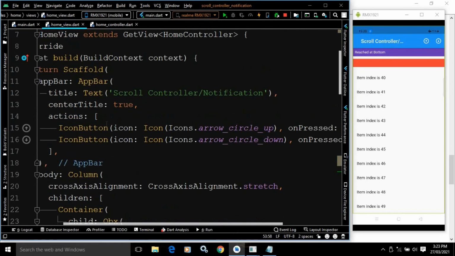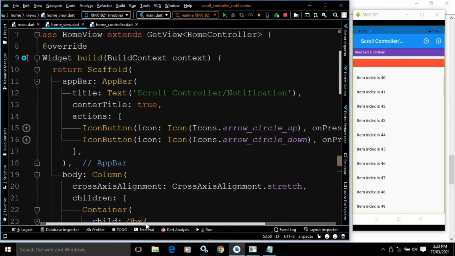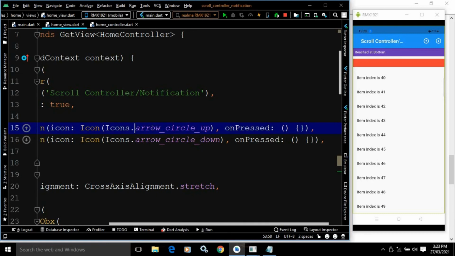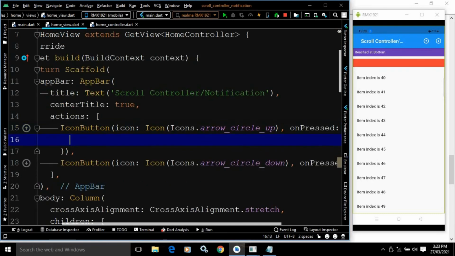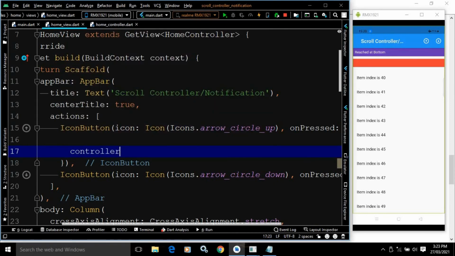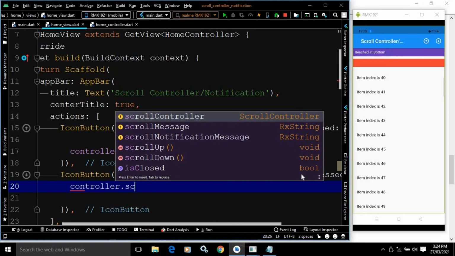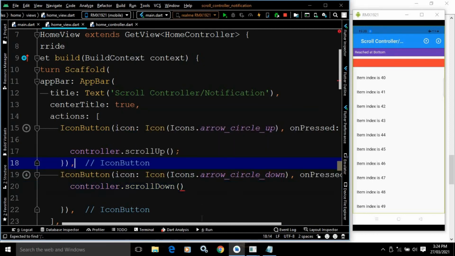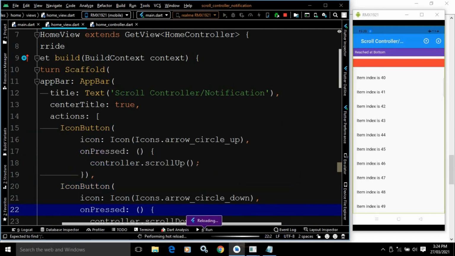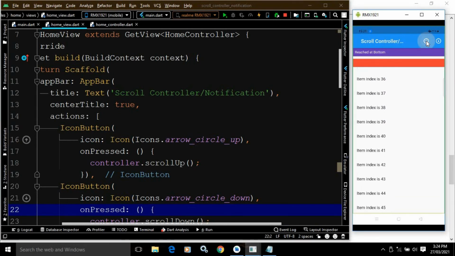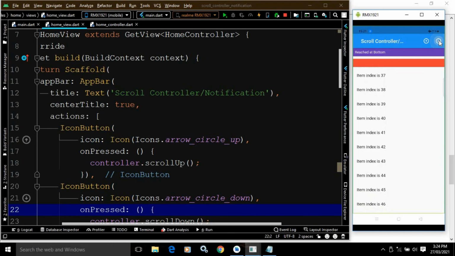Now after that let me move to the home view part. In the actions, if you remember, I have created two icon buttons. Whenever this icon button is pressed, I will call controller dot scroll up. And similarly whenever this icon button is pressed, I will call controller dot scroll down. Now let me save. If I click here on up, you can see it is scrolling up. Similarly whenever I click here, you can see it is scrolling down.